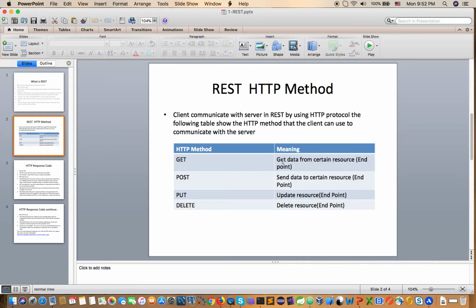GET: get data from a certain resource or endpoint. POST: send data to a certain resource or endpoint. PUT: update a resource or endpoint. DELETE: delete a resource or endpoint.